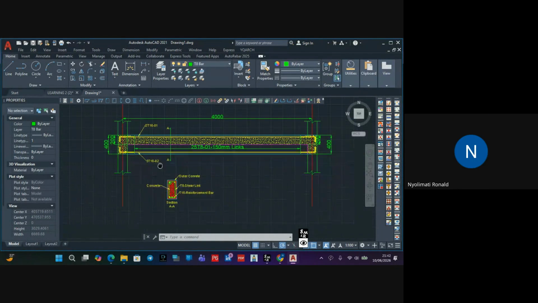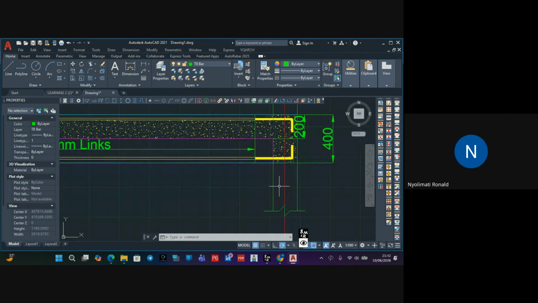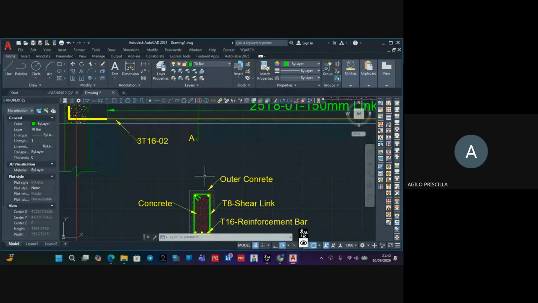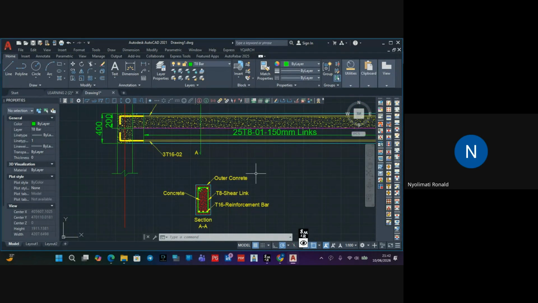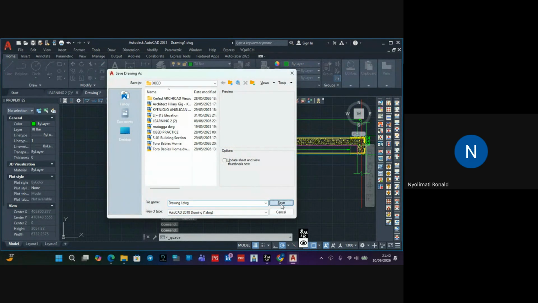Are we good? Yes. Have we understood? Yeah, we have understood. Can I open a drawing for you and show you from the drawing? Yeah, it's okay. This is so nice. Let me save it. Okay, save it there.